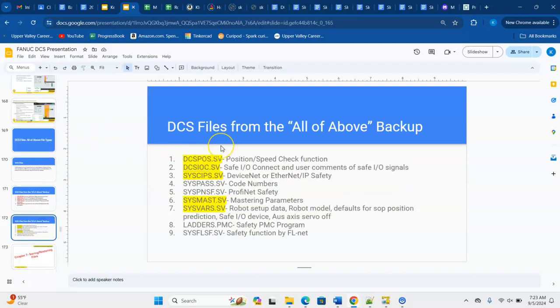Next set, these are the more important ones. So the DCS pause, this is going to be your position speed check functions. So if you have a set of position speed checks that you want to restore or save or move to a different robot, if you're doing multiples of the same robot, instead of plugging and chugging all those numbers in, we can go ahead and just move that file over.